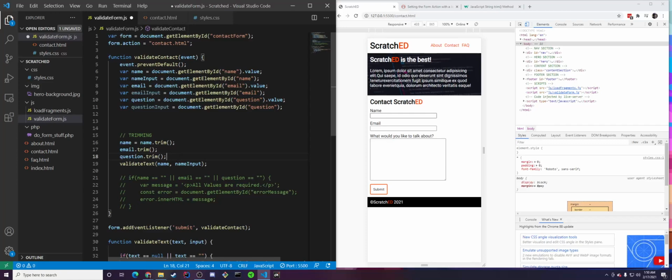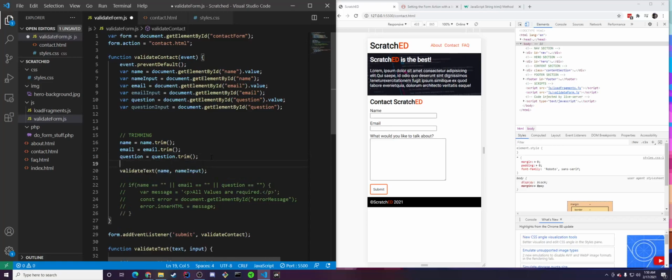And then, so we need to fix these though. So we need to say email equals, and question. And the reason I didn't do this before is because I thought that by doing name.trim, it would save the updated version of name in trim, and it didn't. So, you know, good to know. That's why you practice for stuff, right?